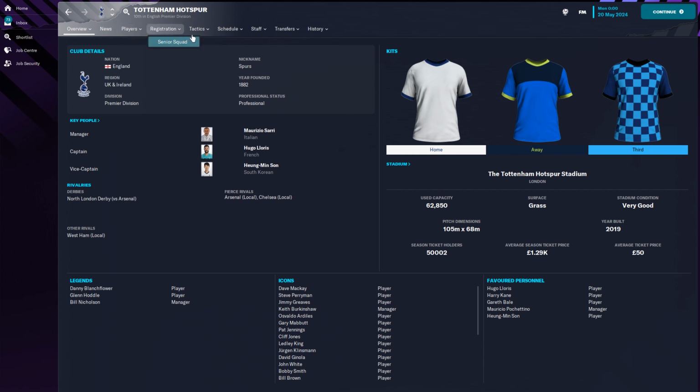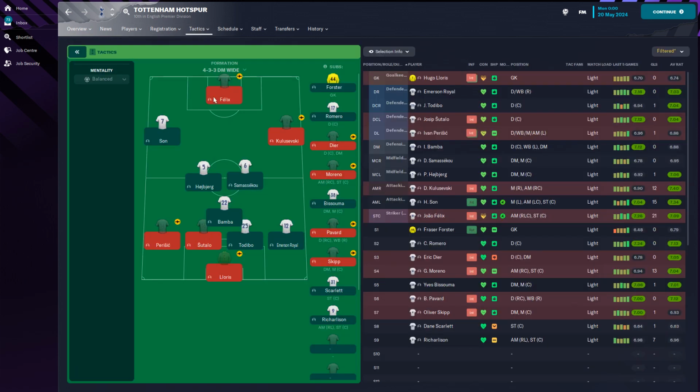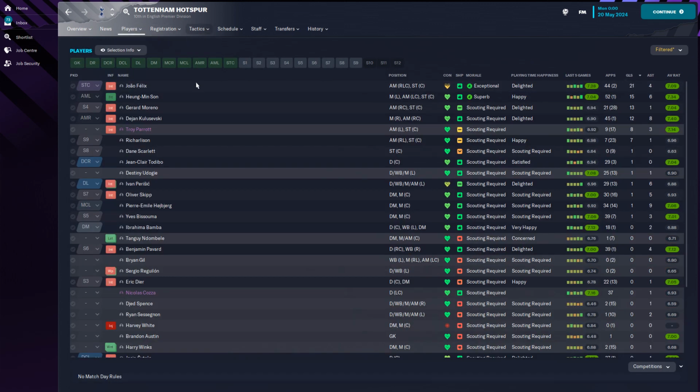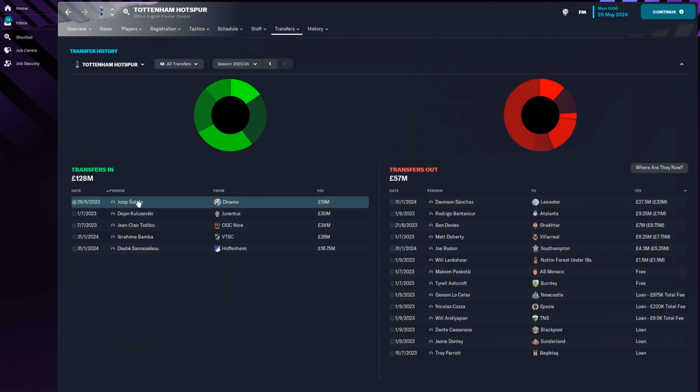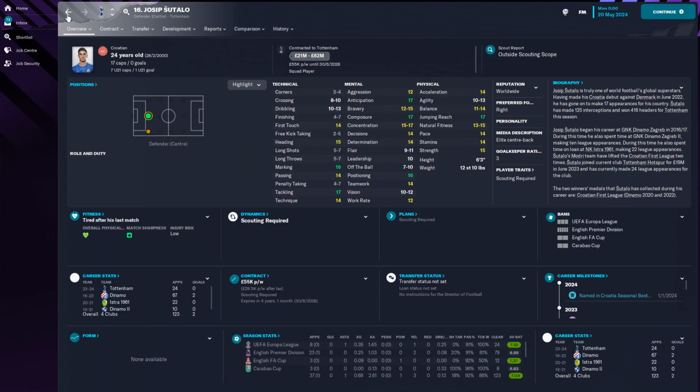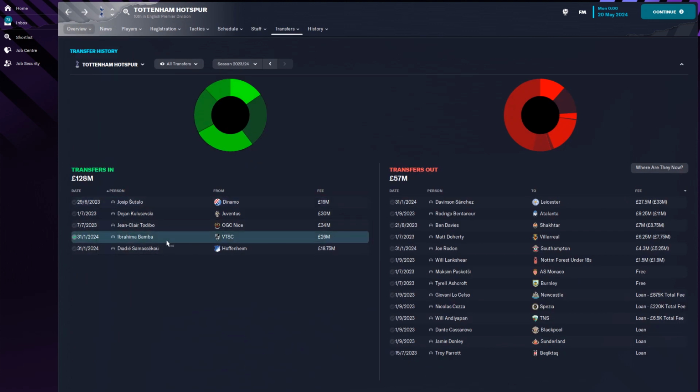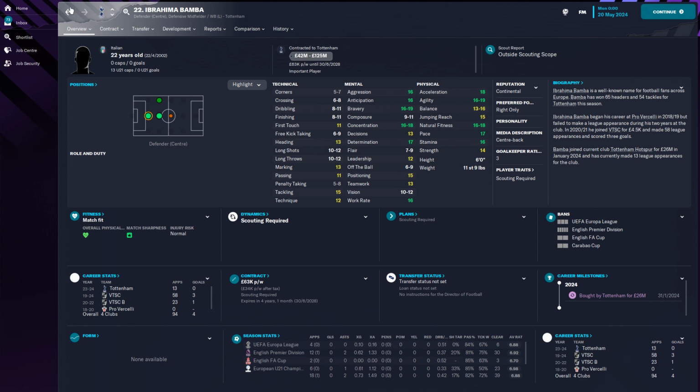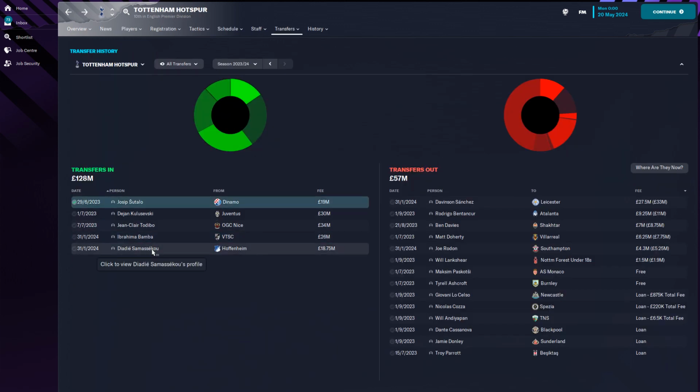Conte's obviously gone, that's understandable. Tactics-wise, this is what they're lining up with. Let's have a look at goals. Felix with 21, so better than last season. He's improved a lot. 15 for Son, 13 for Moreno, and 12 for Kulusevski. Who have they brought in? So they brought in Satulo, who I believe is a centre-back. Yep. Brought in Todibo, another centre-back. Bamba, who's another centre-back. And Diaby, who is a DM.